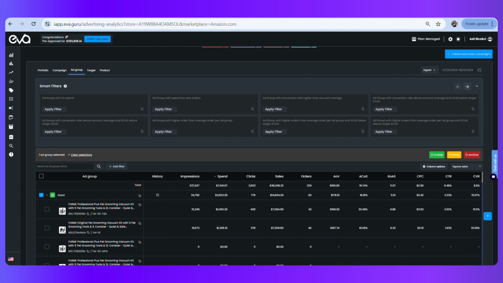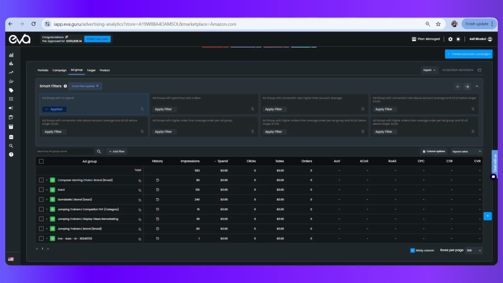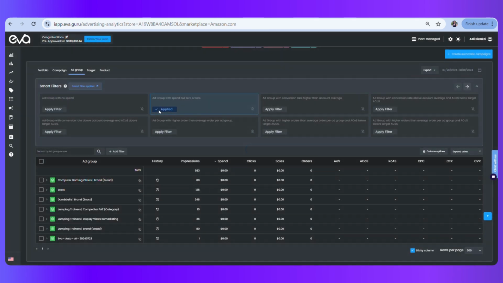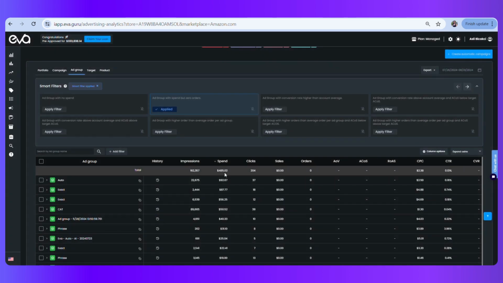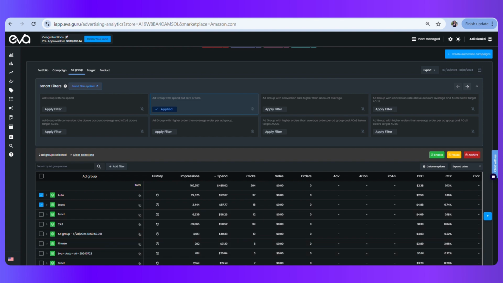But it's also important for us. For example, in ad group, I can also apply the smart filters, ad groups with no spend, or ad groups with spend but zero orders. So if there is, for example, that one, I can easily pause those ad groups. Otherwise, I need to go campaign by campaign and break down the campaigns' ad groups to make this kind of decision. And this menu enables us to do our research in ad group level.